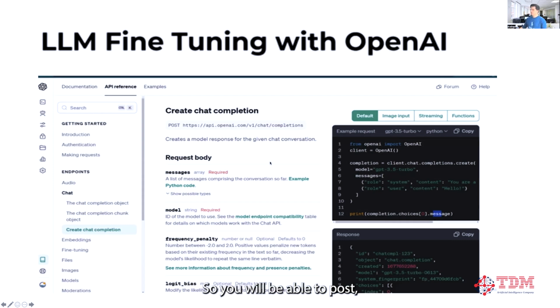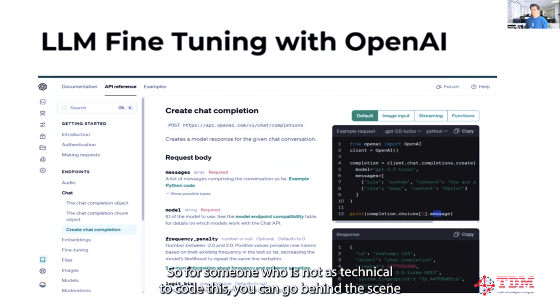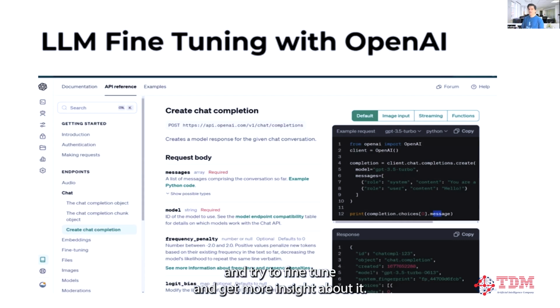So you will be able to post your message the way I build it in AI, and compile and get the response that chat is giving, before you even build it. So for someone who is not as technical to code this, you can go behind the scenes and try to fine-tune and get more insight about it.